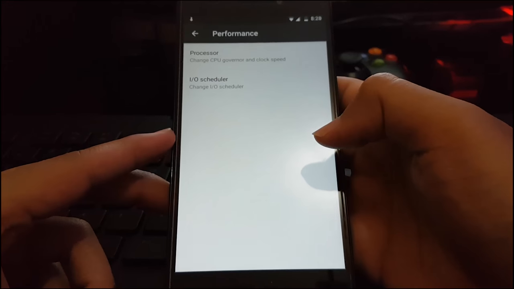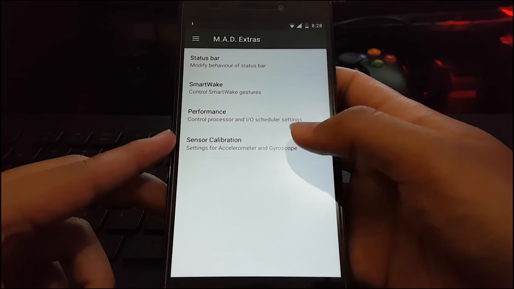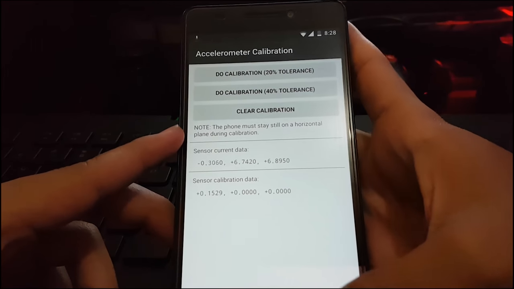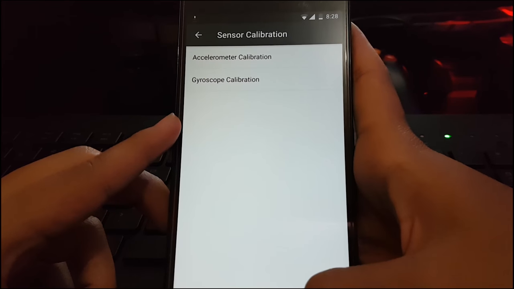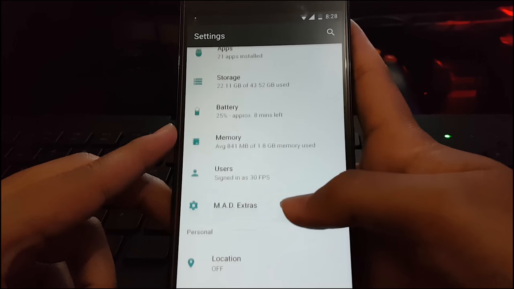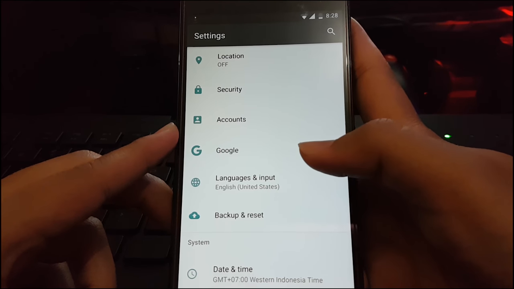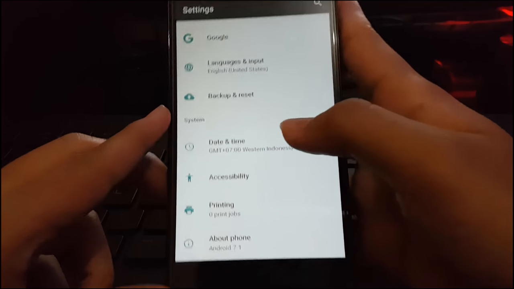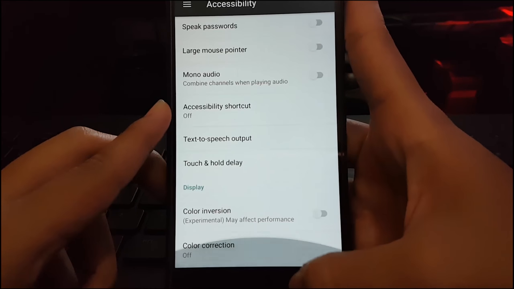Okay. Sorry if too near, but this ROM is really amazing. Accelerometer calibration, gyroscope calibration. These two sensors are useless if you don't have a VR or something where you have to use your gyroscope sensor. But the accelerometer sensor is very useful if you play racing games. And then the accessibility, no difference.